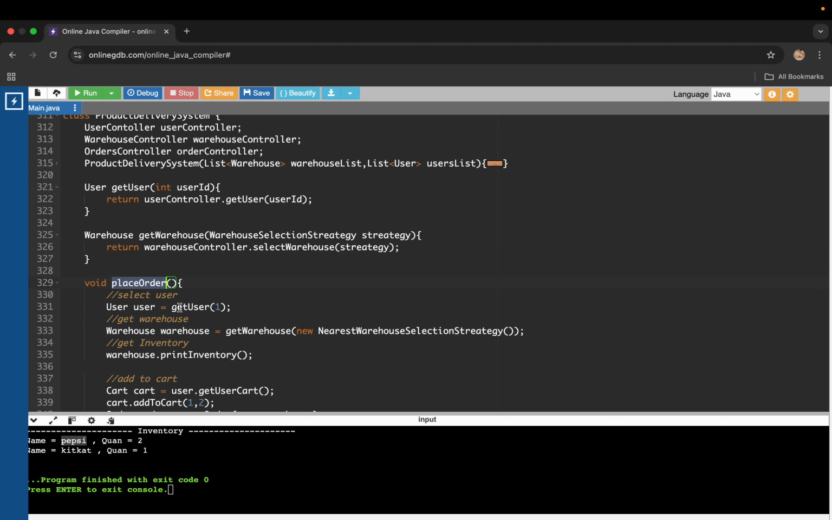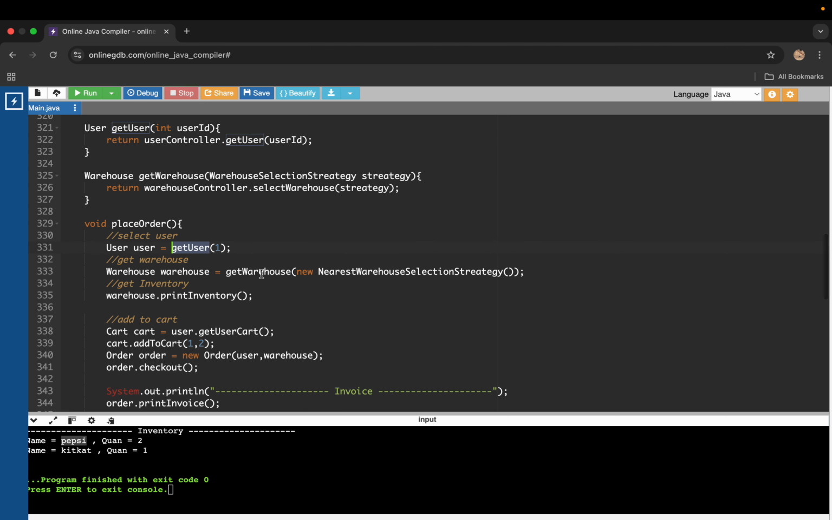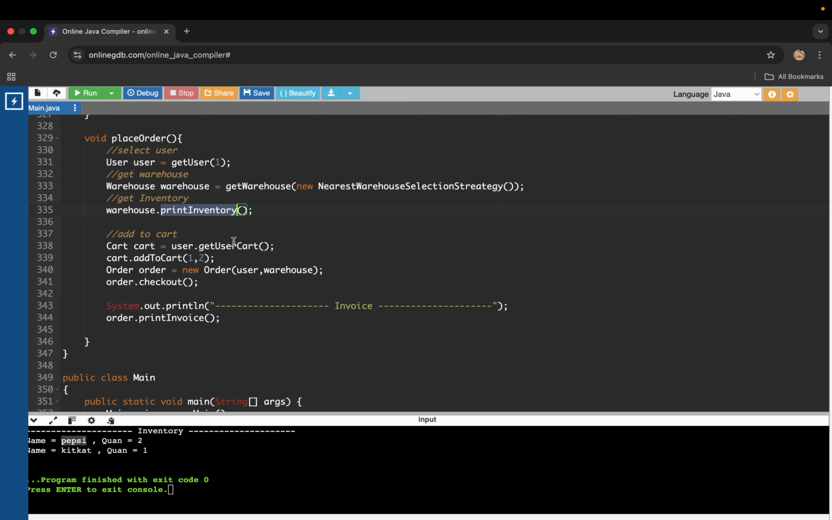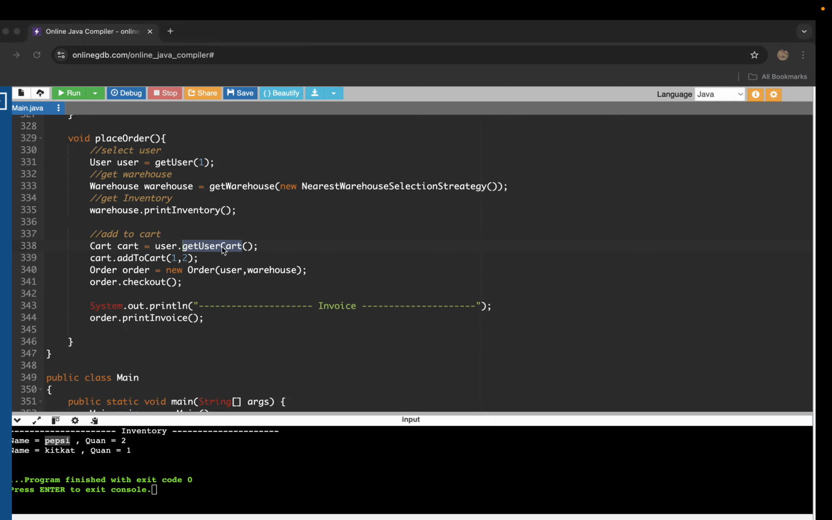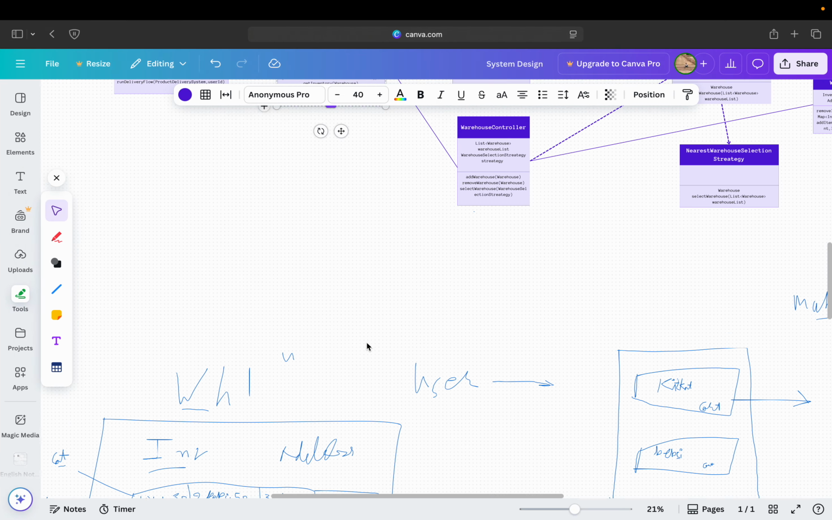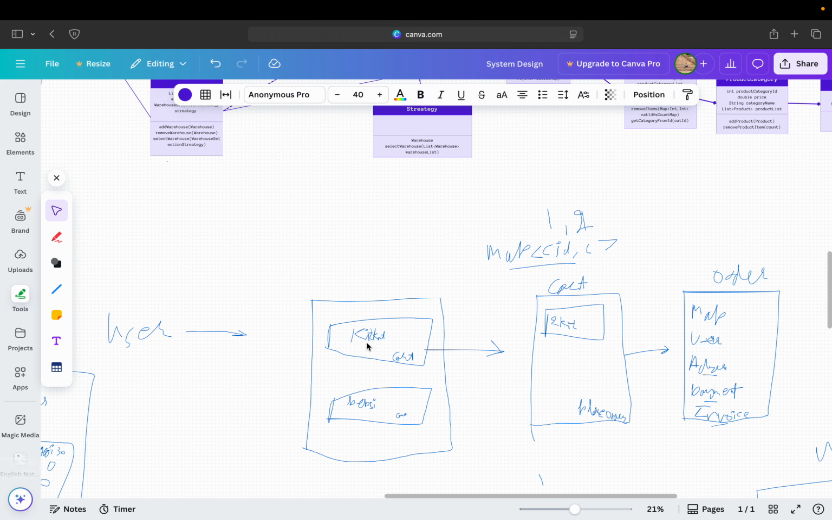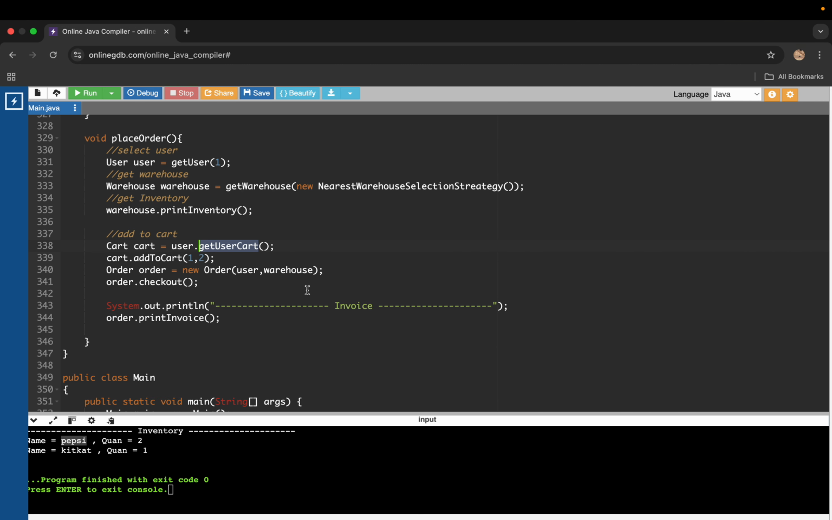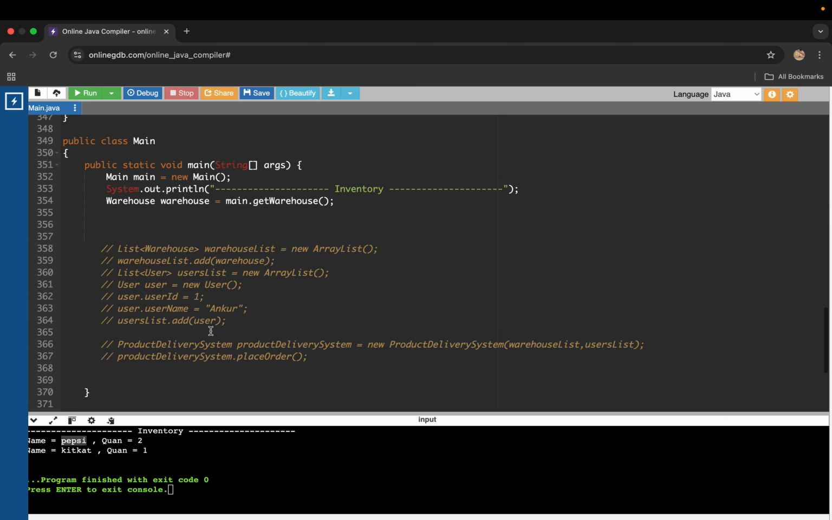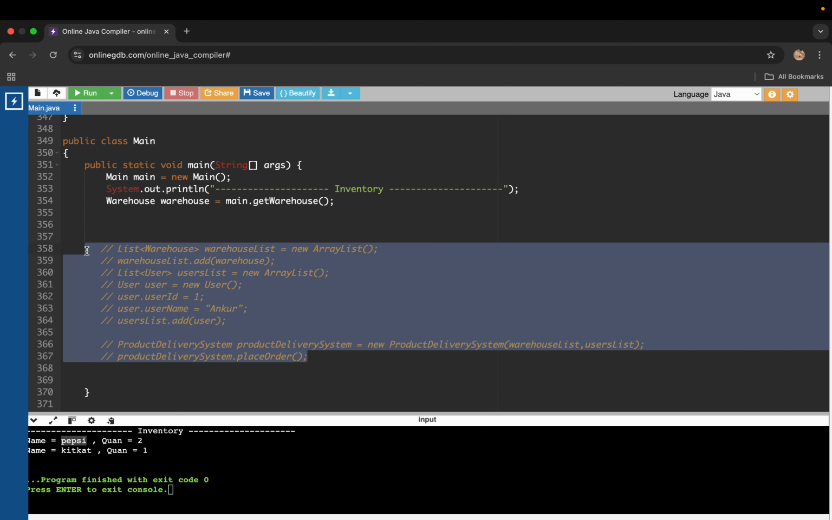In place order, I get the user, get the warehouse, and after that I print the inventory. Then I perform the operations like I already told you: add to the cart, then place an order, then checkout, then print the invoice. So let me run this code and see the output.